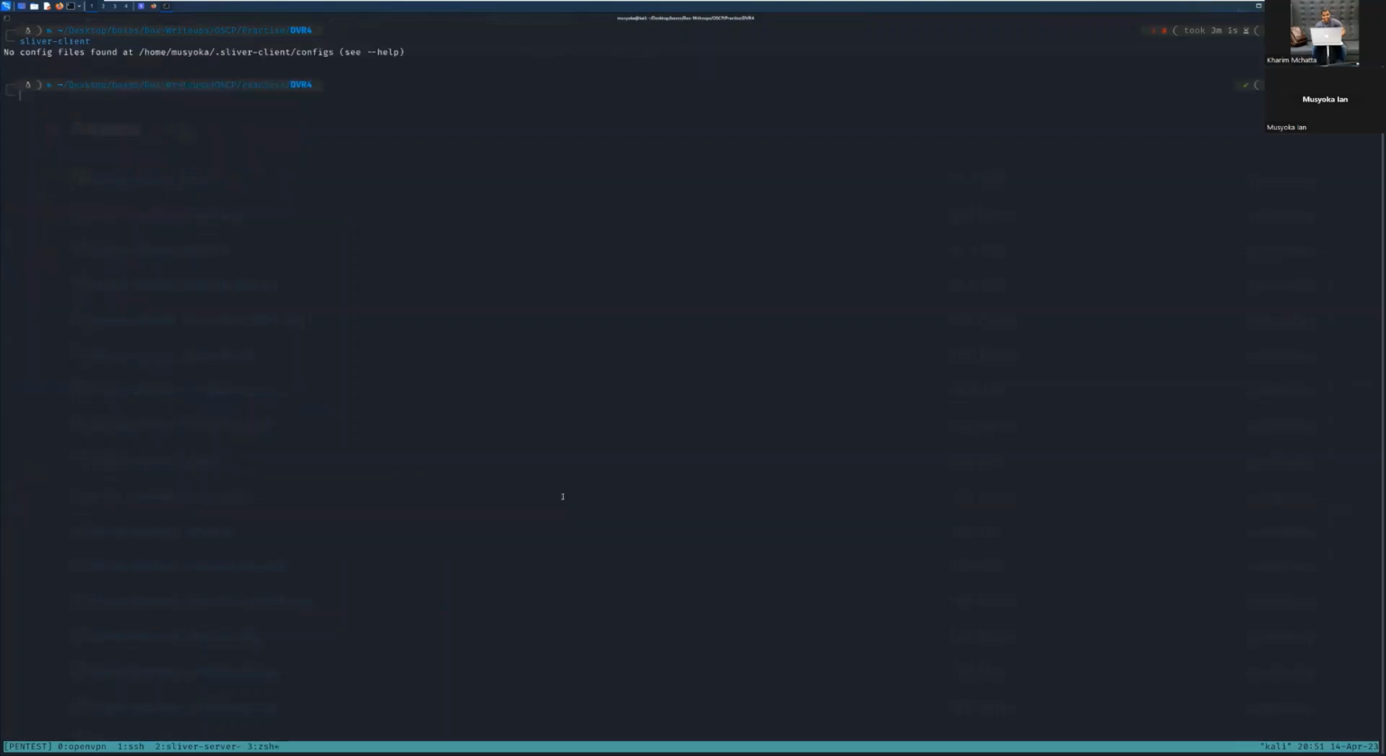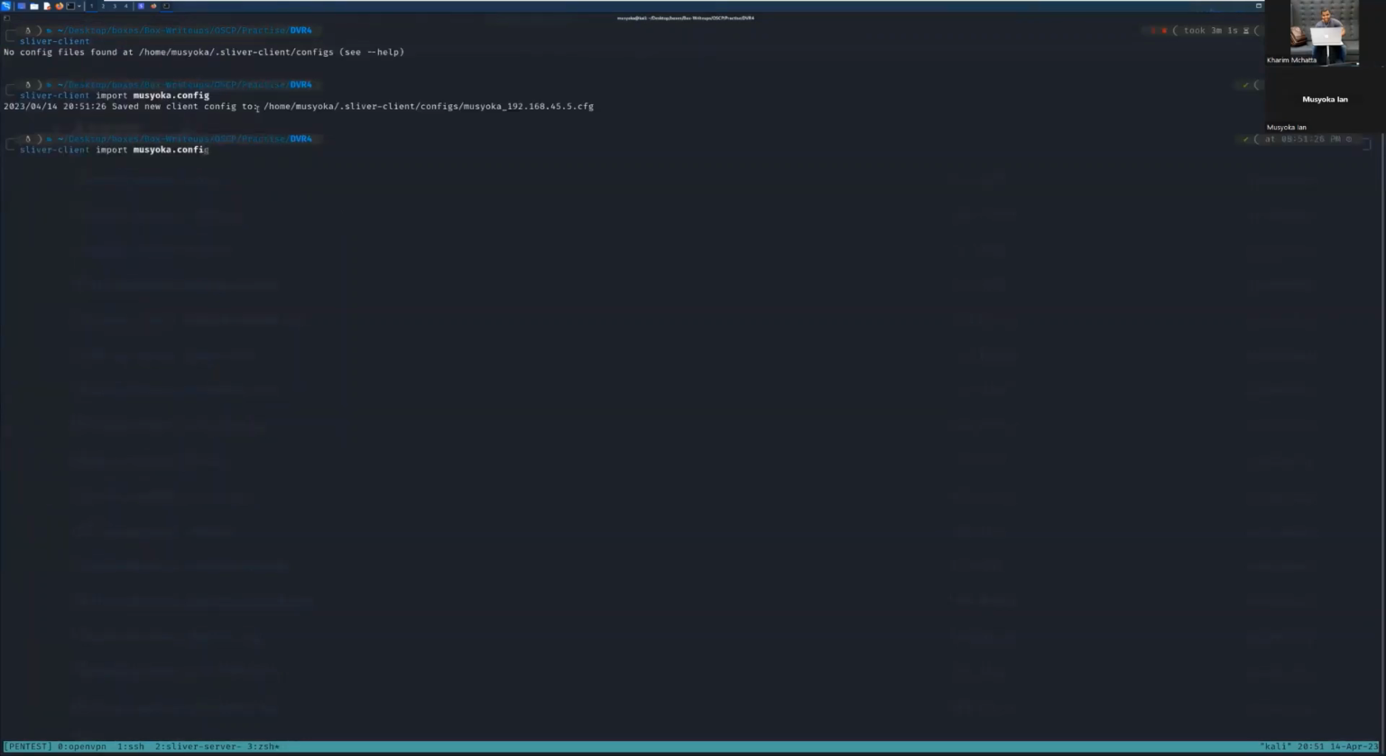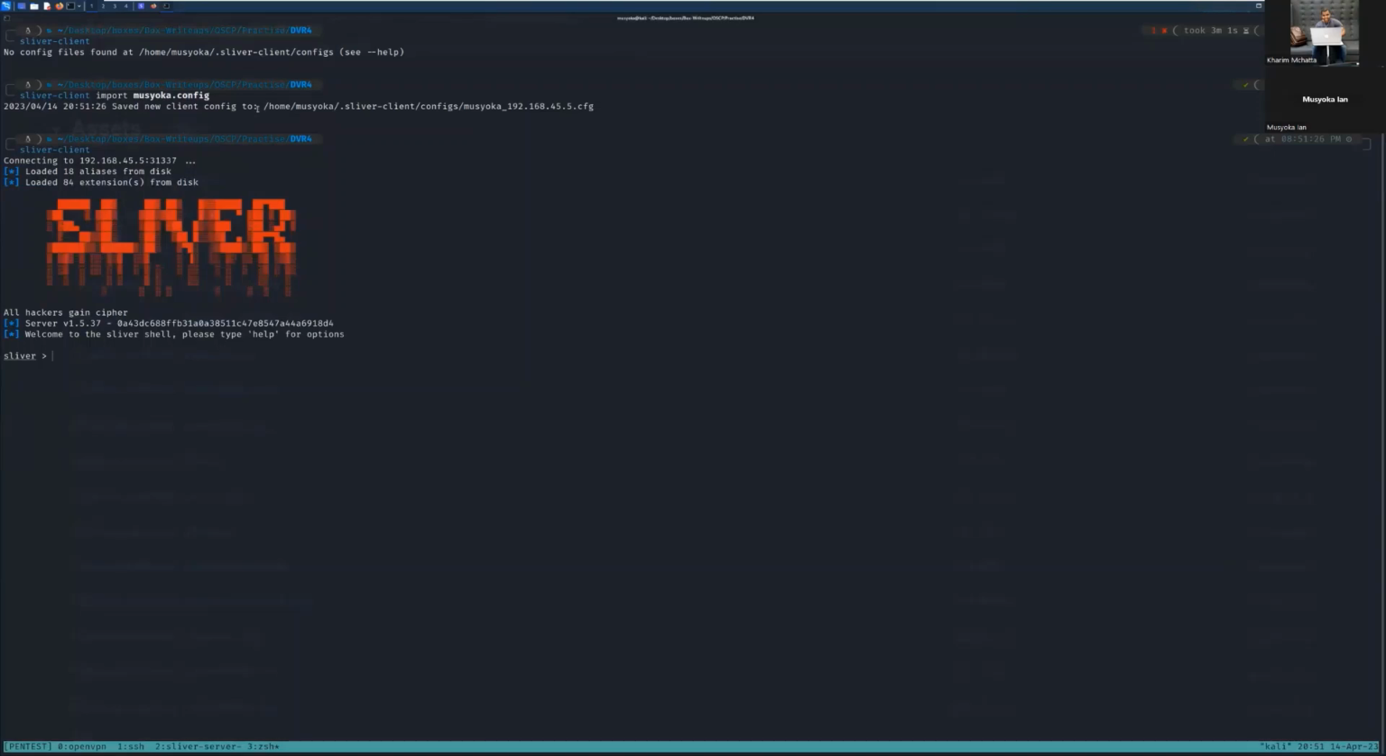So the next thing that I'm going to do is to come back to my client, then specify sliver-client, then specify import to import musyoka.config, which is the config file that we earlier generated. And it says that the new config file has been saved successfully. So I'm going to specify the command multiplayer so that I can actually log in from the Sliver client. So that is how you connect to it via Sliver client.